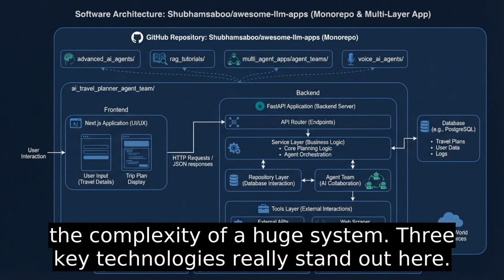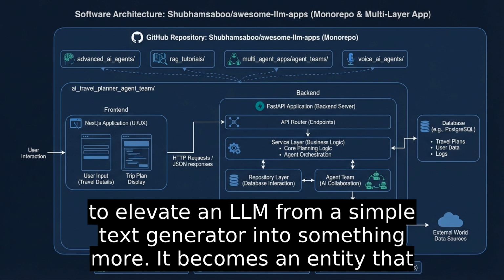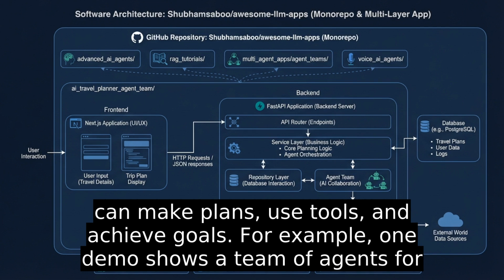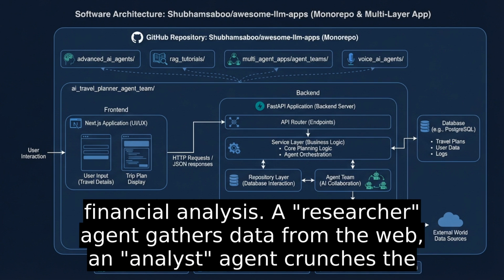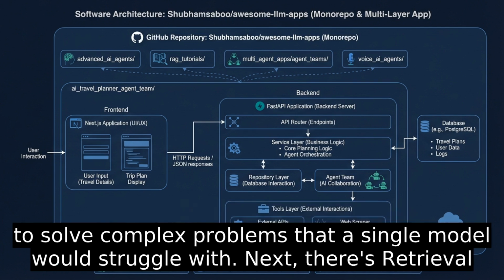Three key technologies really stand out here. First up, the implementation of AI agents. The project uses frameworks like CrewAI to elevate an LLM from a simple text generator into something more. It becomes an entity that can make plans, use tools, and achieve goals. For example, one demo shows a team of agents for financial analysis. A researcher agent gathers data from the web. An analyst agent crunches the numbers, and a writer agent compiles the final report. This division of labor allows the system to solve complex problems that a single model would struggle with.